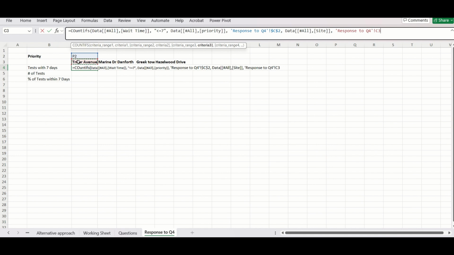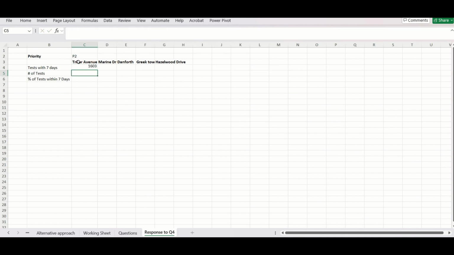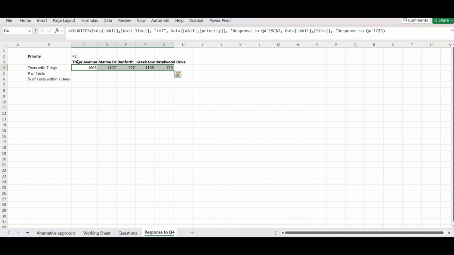We need our row to be fixed. So press F4 and our row is fixed but column is moving. Enter. These are the tests which have waiting time of less than or equal to 7 days.